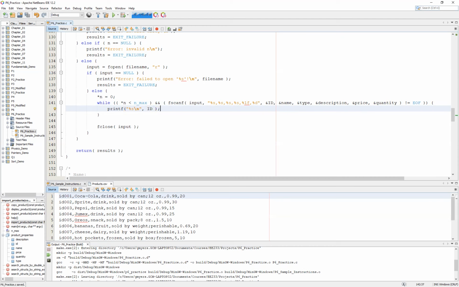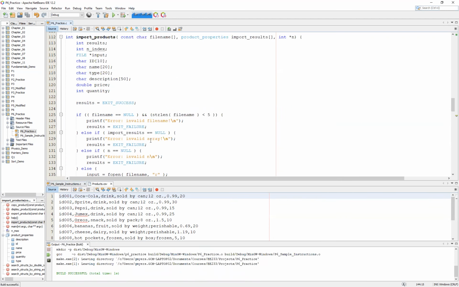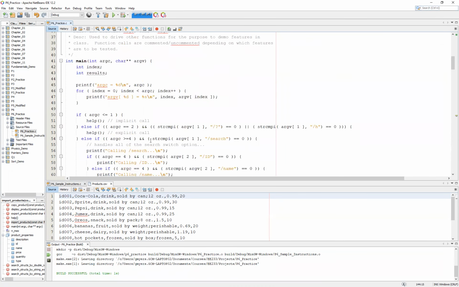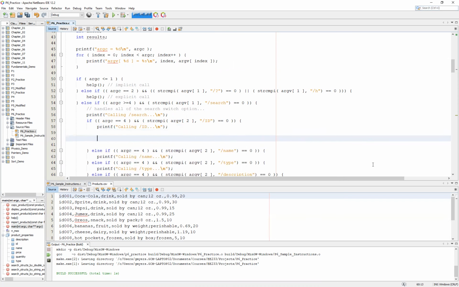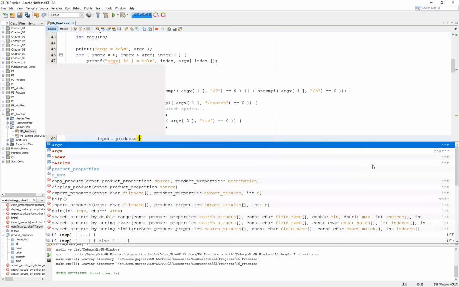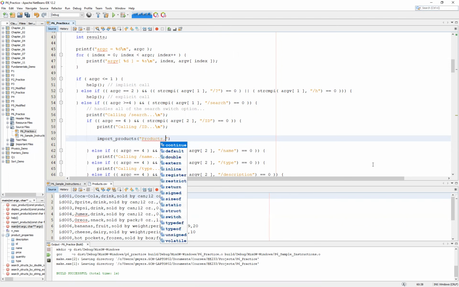And we need to go back now to our calling function to be able to trigger our import. So first thing, let's go ahead and build it. And then what we can do is, in any of the branches in our main where we call our search, for instance, we're going to start here with our calling of our /ID. We simply want to make a call now to our import function, import products. We can hard code for this particular example our products.csv.